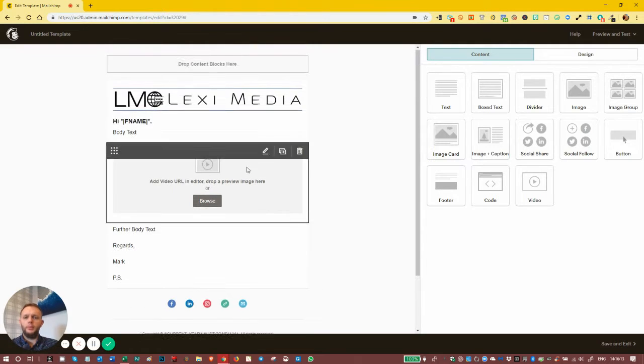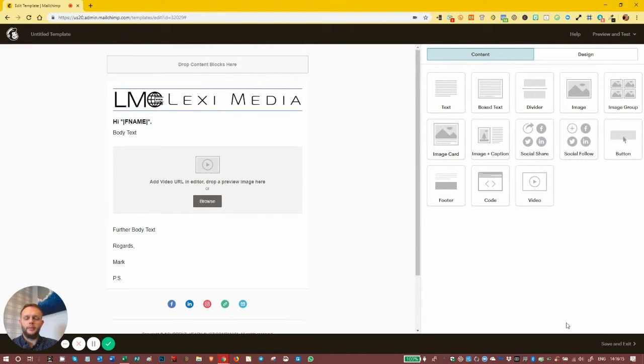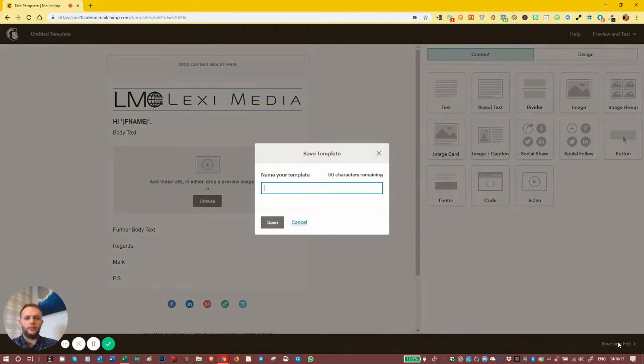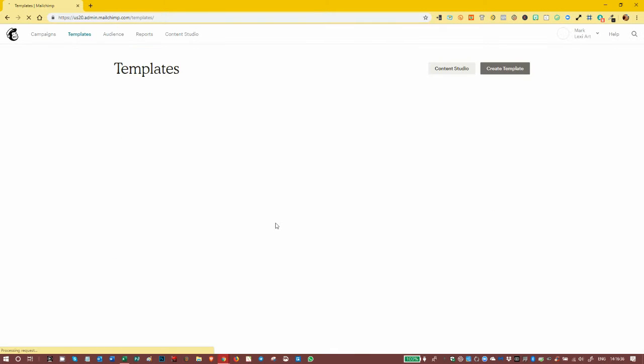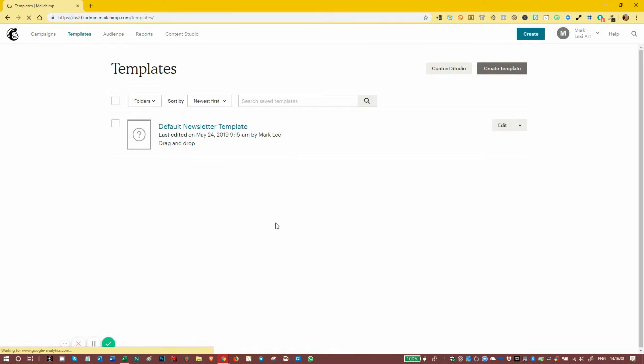But yeah, that's pretty much it. That's how you create a template, and then you can save and exit, give it a name, call it maybe a default template, or let's call it a default newsletter. Save. And there it is in our template section up here.